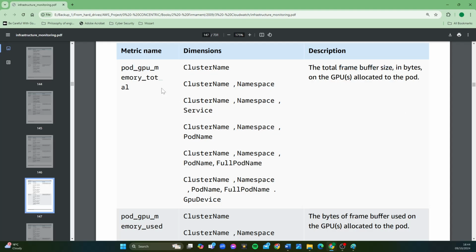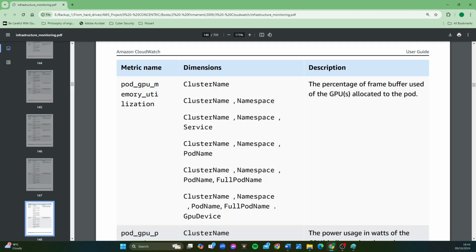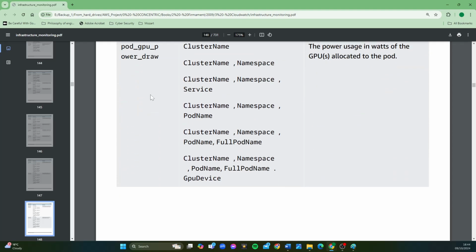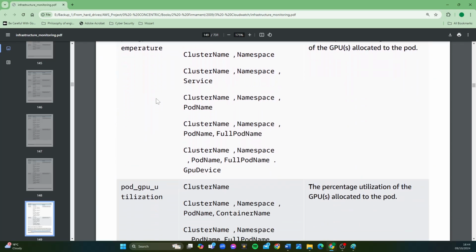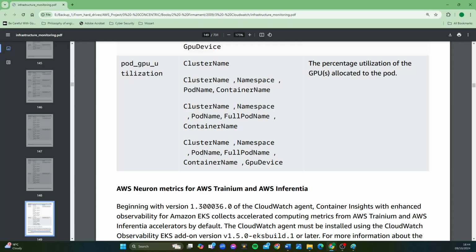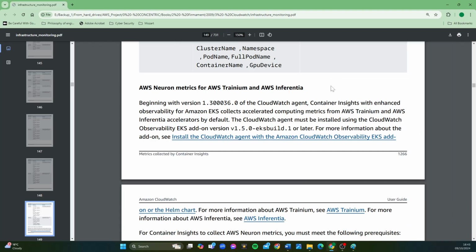So we have pod GPU memory total, pod GPU memory used, and pod GPU memory utilization. We're familiar with that triplet. Pod GPU power draw, pod GPU temperature, and pod GPU utilization. The percentage utilization of the GPUs which have been allocated to the pod. And we're going to finish there just for now.